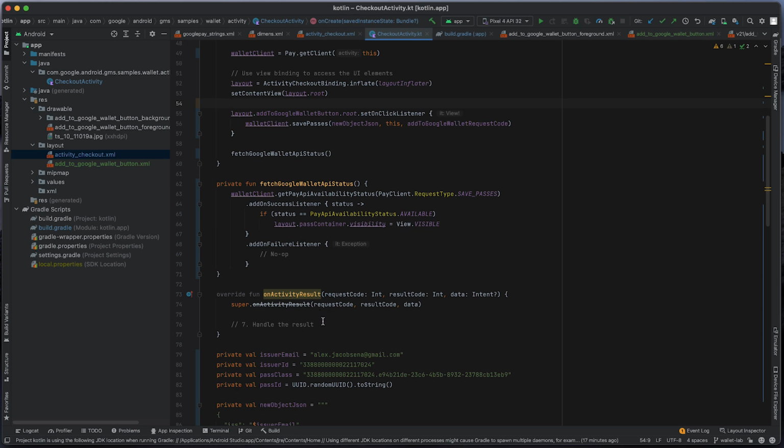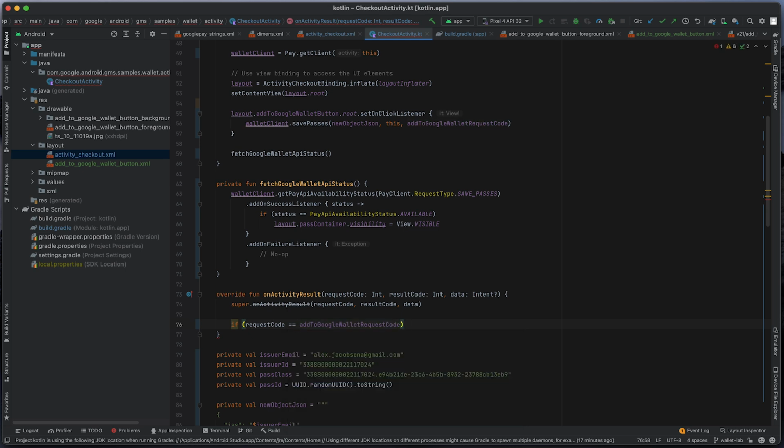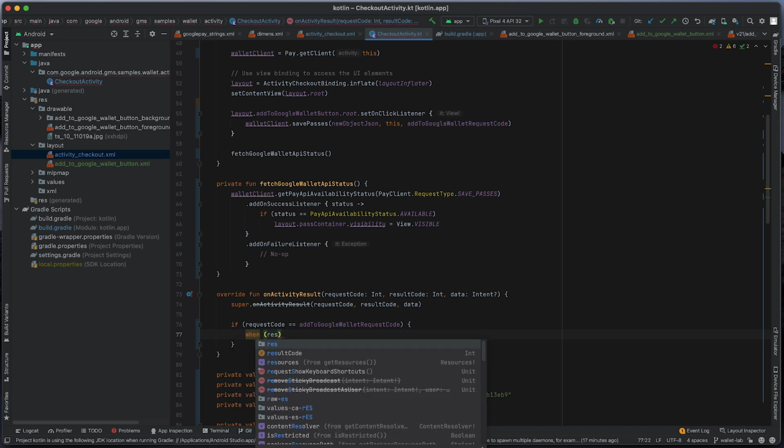already overridden. So the first thing that you want to do is ensure that the result that is coming back through onActivityResult belongs to the save operation for Google Wallet. So you do that by checking that the request code is equal to the Add to Google Wallet request code that you set when you launched the operation. Now, inside of this block, we know that we are processing the result of the Add to Google Wallet operation. And there's a number of potential results that we can get. To know which one we're getting, you can take a look at the result code. So we're going to do a when on the result code.